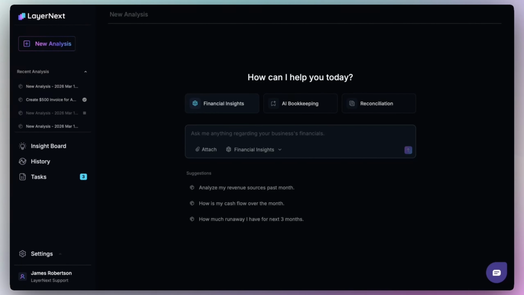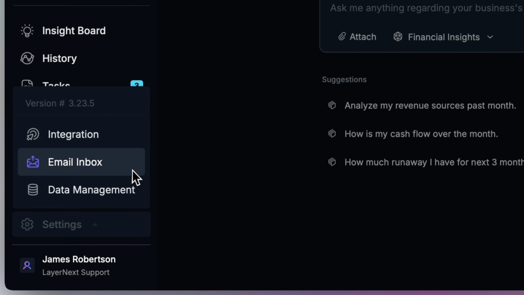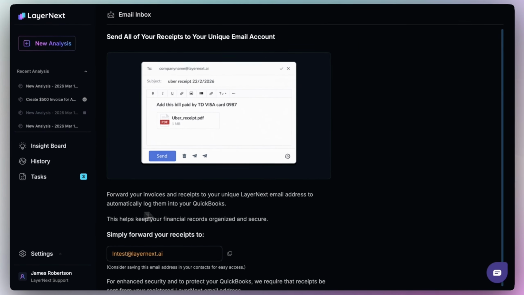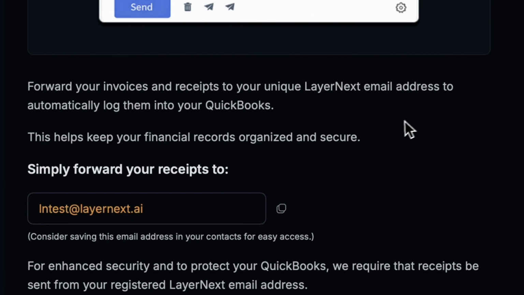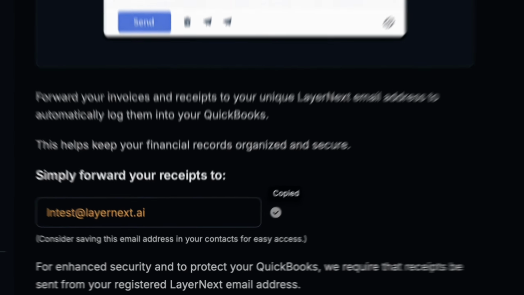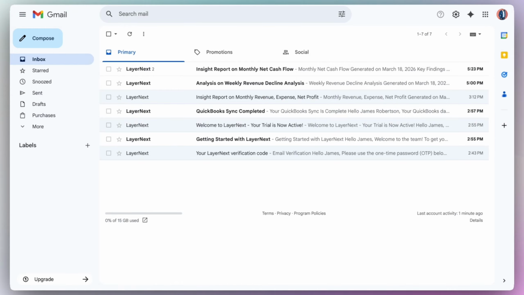Method 3. Forwarding receipts. For a completely hands-off experience, you can use email forwarding. Navigate to your settings and select Email Inbox to find your unique LayerNext email address. Any receipts sent to this address are automatically updated in QuickBooks. You can even set up automatic forwarding in your own email provider to fully automate this process.